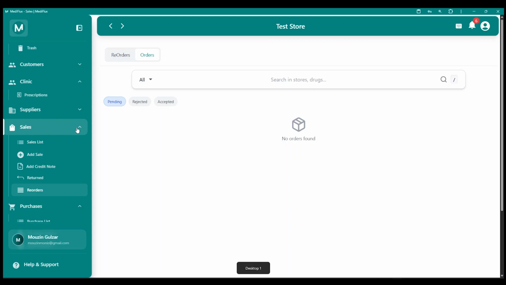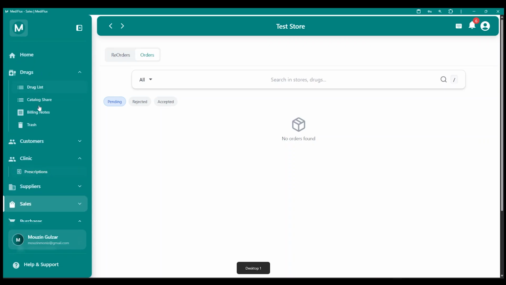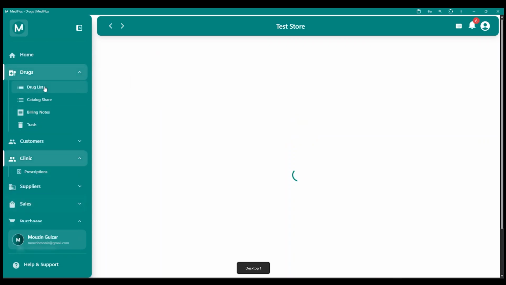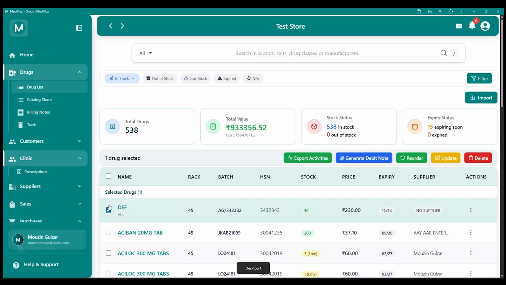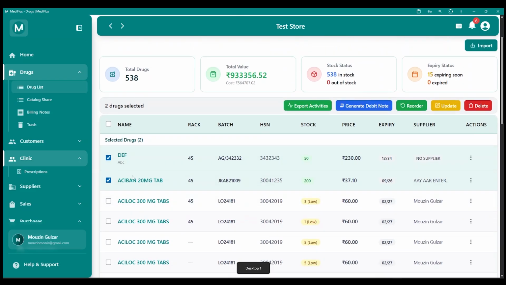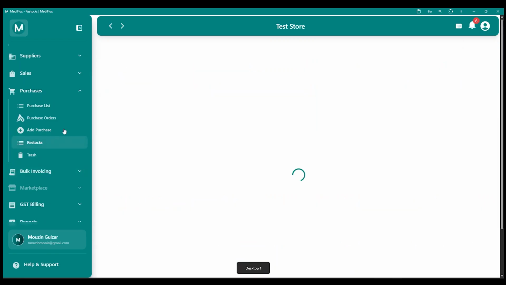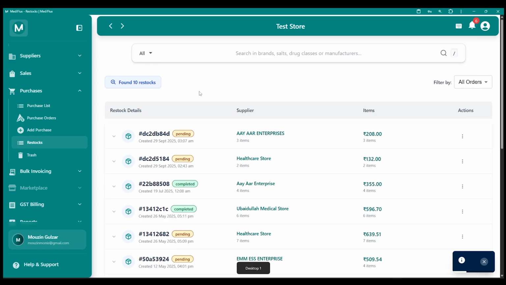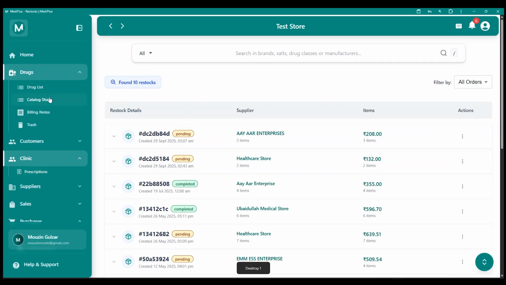Once you accept it, you can just send them the order. If he's a MediFlux user, he can just directly go to the same way you added a restock in the drug list, sorry, reorder, you will get to see right in the dashboard. Say for example, I am a retailer and you are my supplier. This is a dashboard of a retailer who is using MediFlux, and you are the supplier of this retailer. Once I add a reorder here, you will get to see it in your purchases in orders directly. You don't have to manually share the catalog link with them.